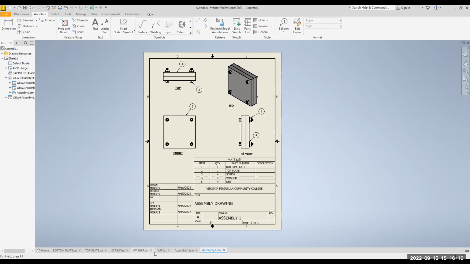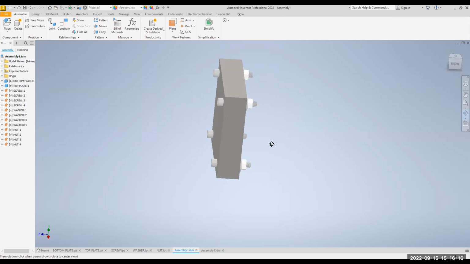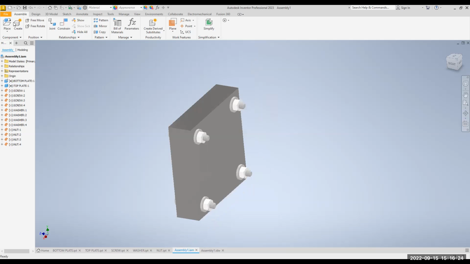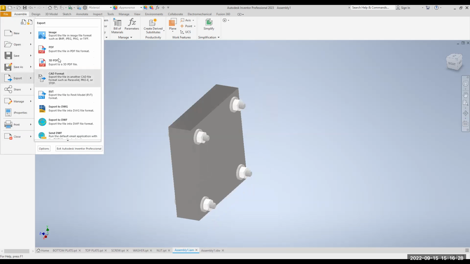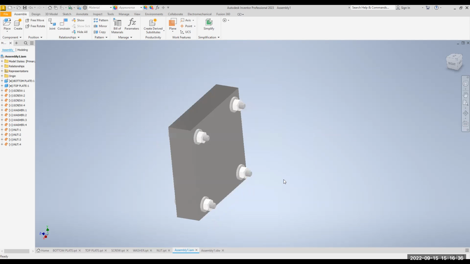If you go back over here to the assembly, you can get this in whatever view you want it to be. But here's how you save it as a PNG, right? You go to File, Export as an image, and you can save it as a PNG here. Save. All right.